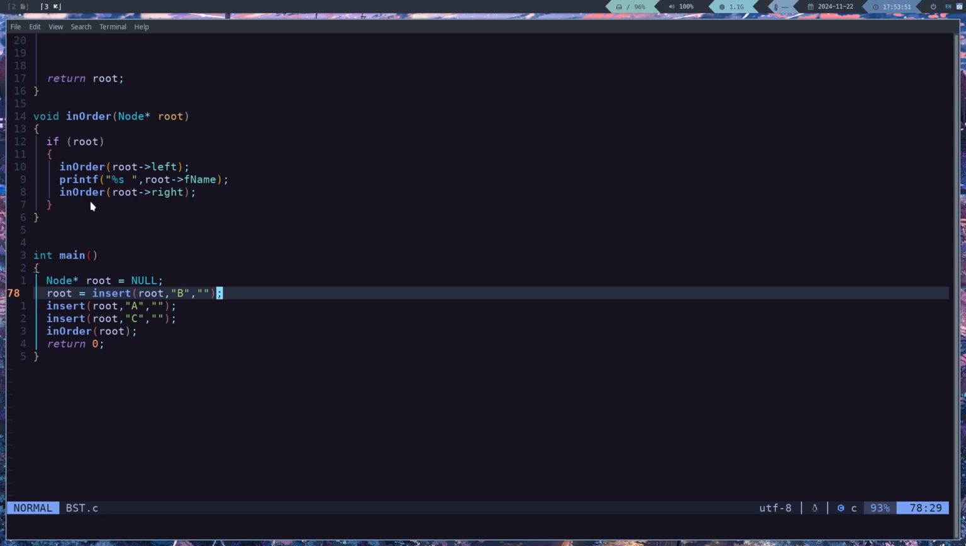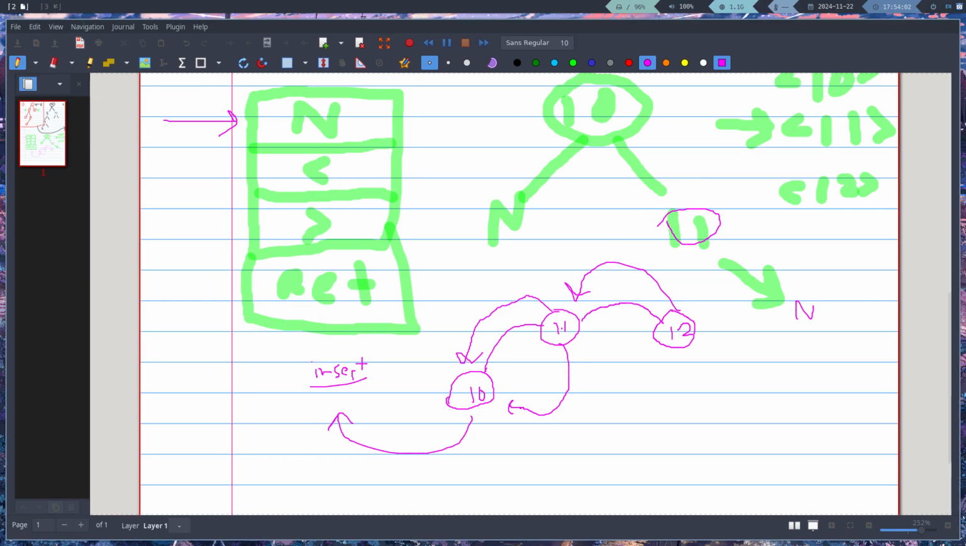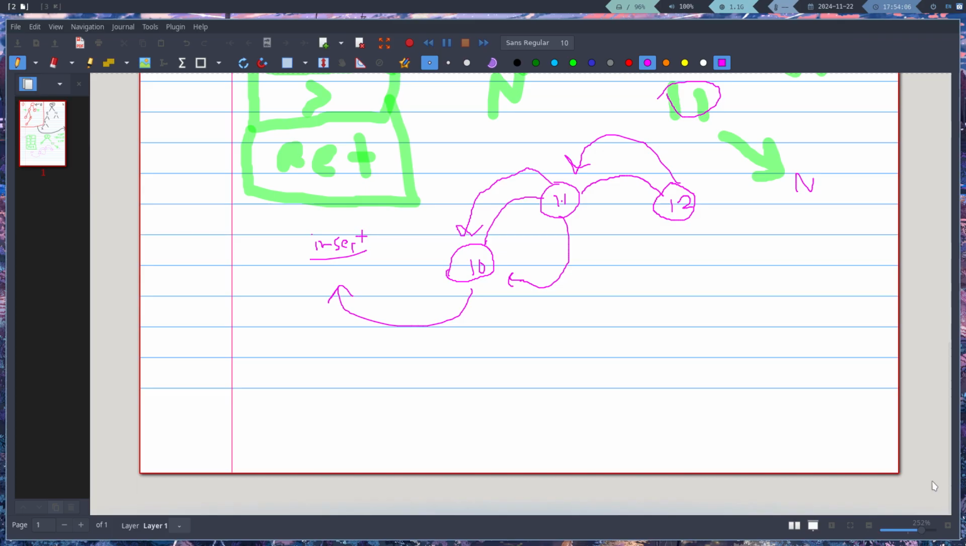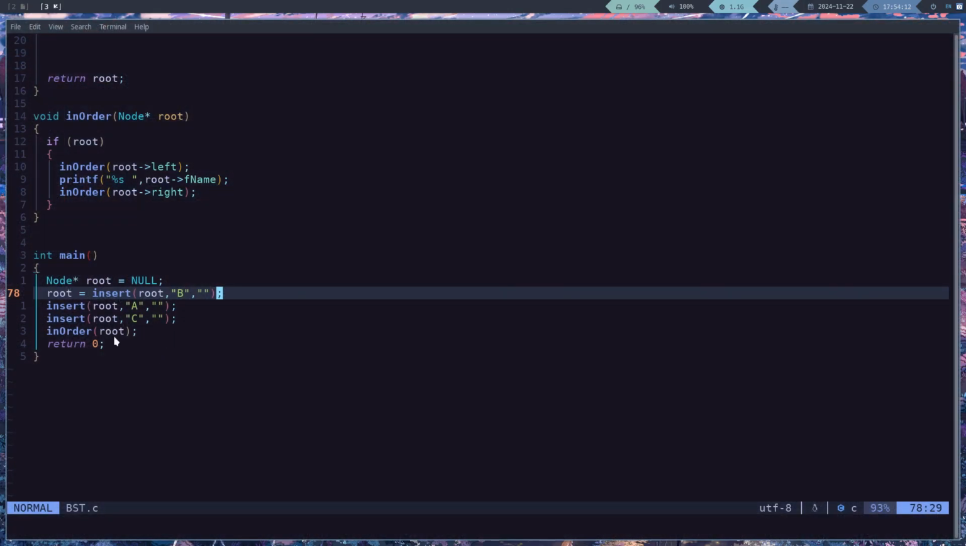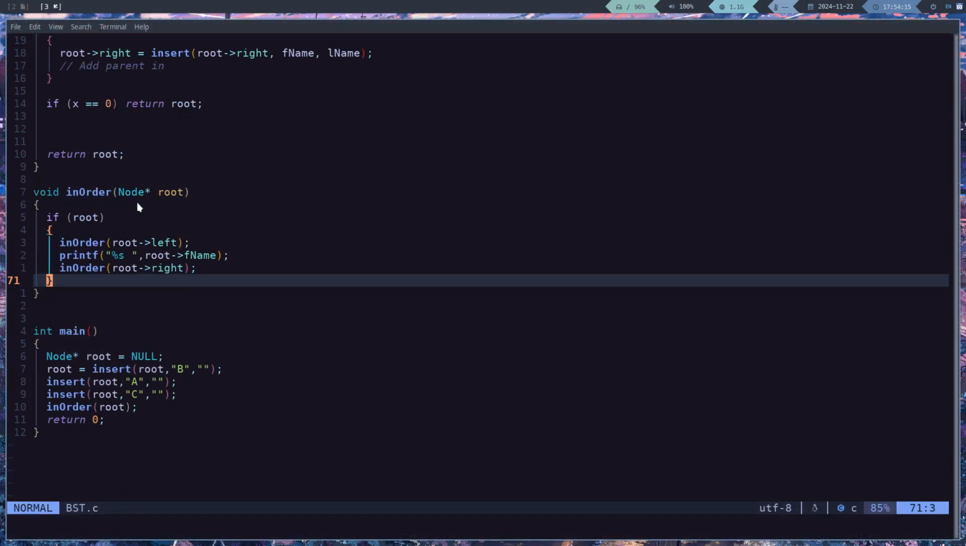Let's go over the in-order traversal now, and I think you'll get an idea then of how that works. You can already see that recursion is forming a tree-like structure that pretty accurately describes exactly how our binary tree should look. So let's create a new page, and let's go over this in-order traversal here.